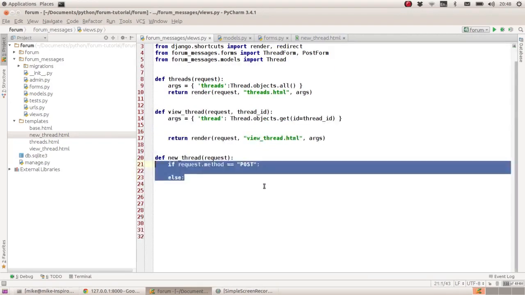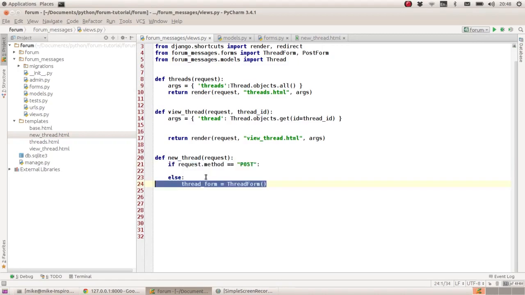And in there we're going to go, if the request method is equal to post, then we're going to do something with that post, or else we're just going to set up that new thread view so that we can actually get the information off the user. So if it's not a post method, we're going to create the thread form, which is just going to be an instance of that thread form that we've defined inside of the forms.py file. And the same for the post form. So it's a blank unpopulated version of the form to go in there.